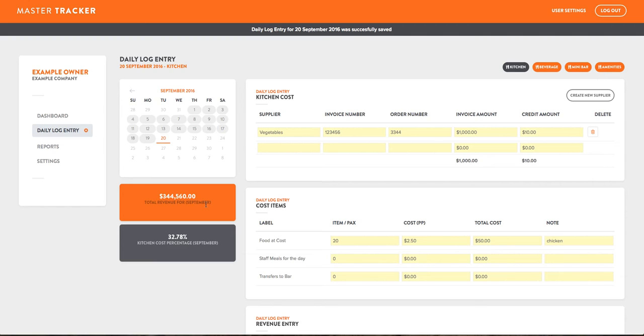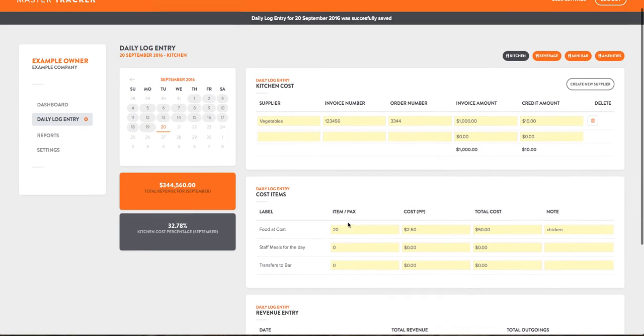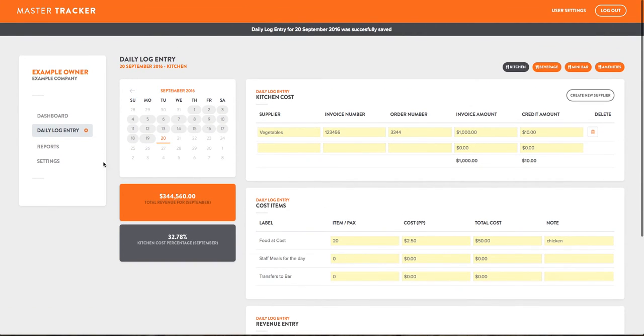And what it does is it adjusts this area here, your total revenue and what your cost of sales is, your percentage. And it says for September. So that's basically how it works. It's pretty quick. It doesn't take long. So if you had 10 invoices a day, it won't take you very long to enter.